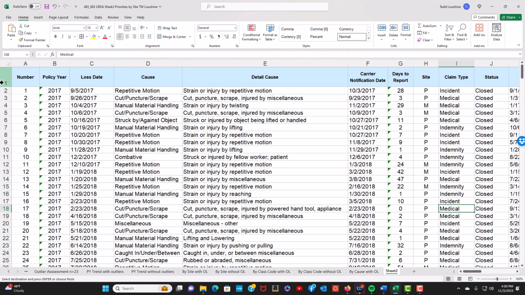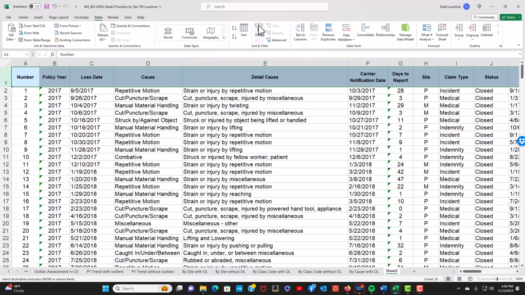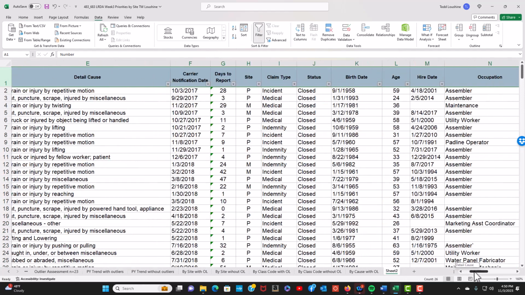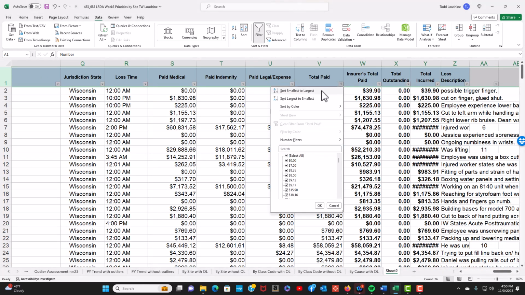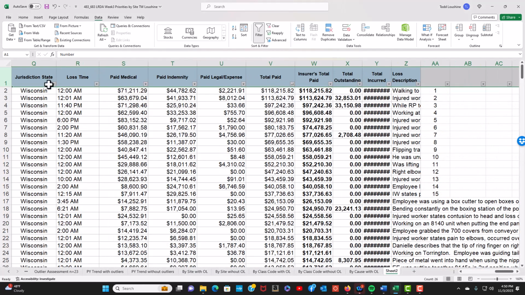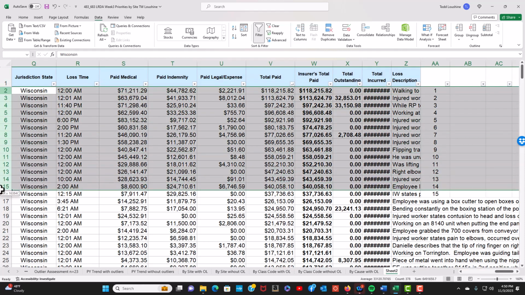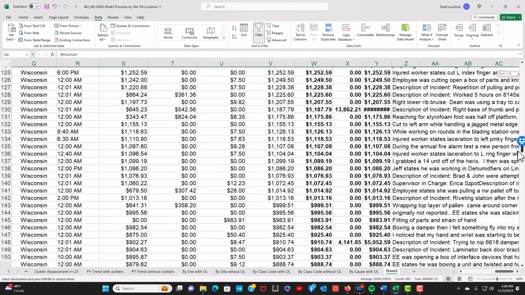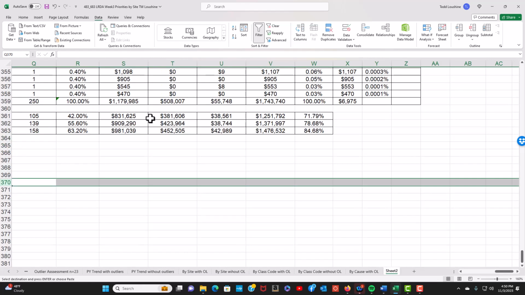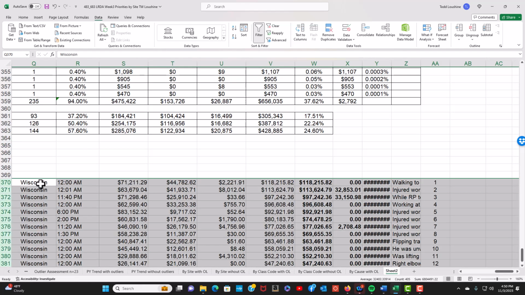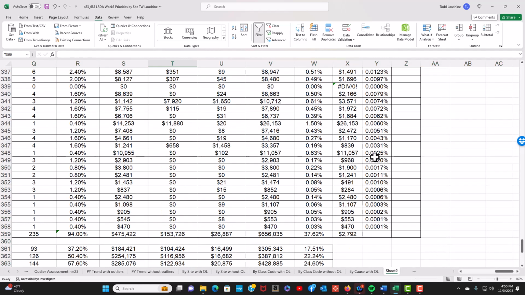All right, we turn the header row into a filter, and we're going to sort total paid, largest to smallest. And there's our outliers. Cut. Control X. Go down here, just randomly put them. Let's see what happened.